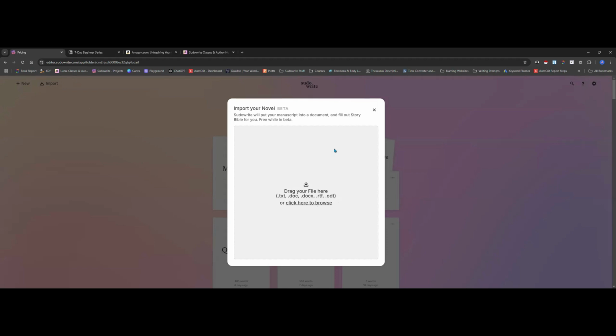So I know I said, if you're new to Sudorite, start with that project from scratch. But if you already have something that has a lot of documents, notes, things like that, put everything together in one document. It's limited to 120K words for this import. And then upload it. It will create a project for you. And then please set it aside and then do your project from scratch to learn Sudorite, okay? But this is free right now, so I encourage you to import and see what it does for you.